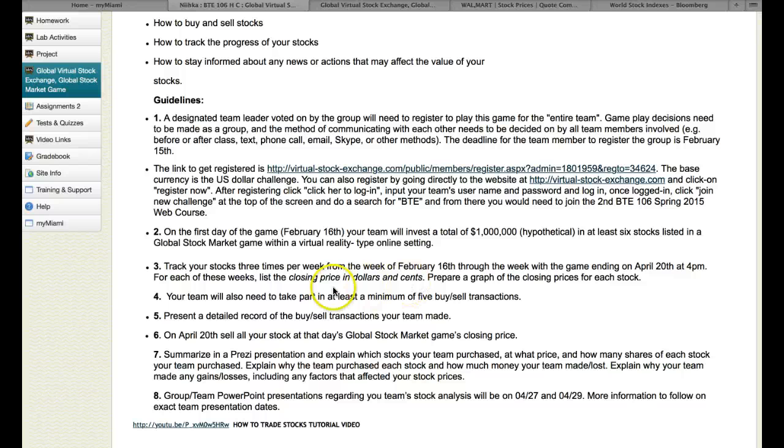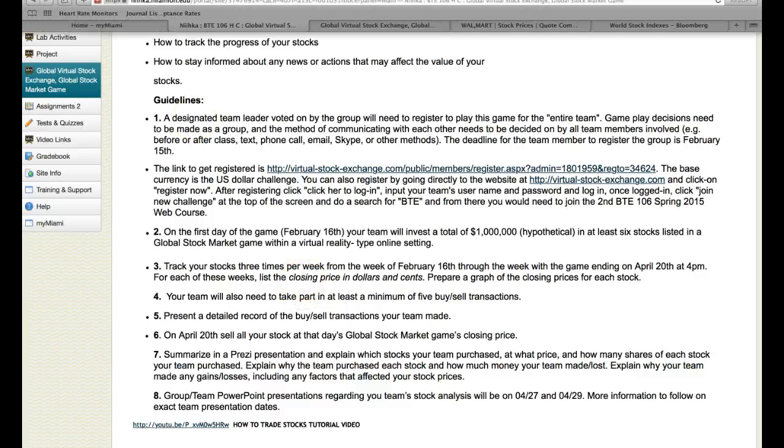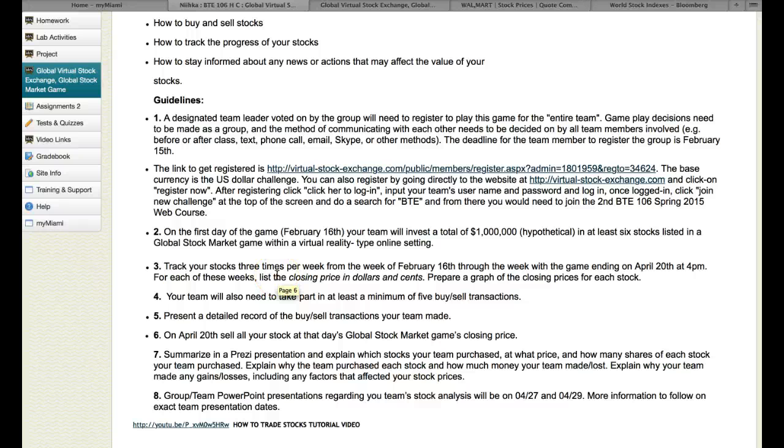If you can, do it in a spreadsheet, for example. You could track 3 times per week, open a spreadsheet, and put the date in one of the columns, like 02/20, with the name of the stock and its closing price. You could track it in a spreadsheet, but for your reporting in your Prezi presentation, I'm going to give you some leeway on how you want to display it.